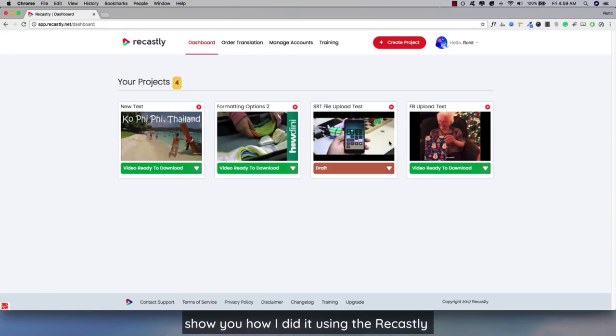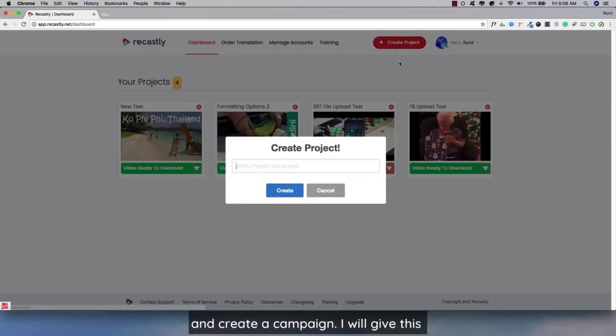Let me show you how I did it using the Recastly app. Okay, I am inside the dashboard right now and we have kept it dead simple. Once you log in, we start right away by creating a project. You won't need to spend time setting up your account, it's all ready to go. So I will just go ahead and create a campaign. I'll give this project a name, Demo Campaign.